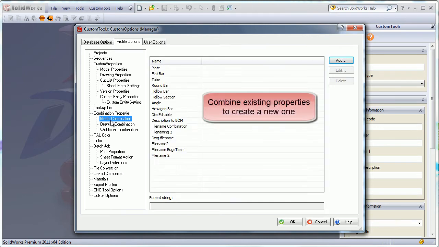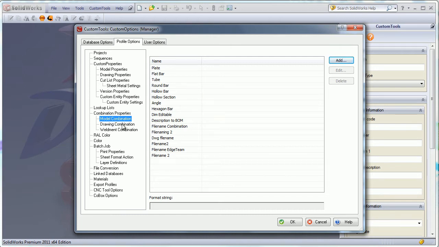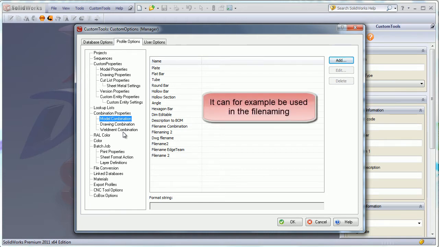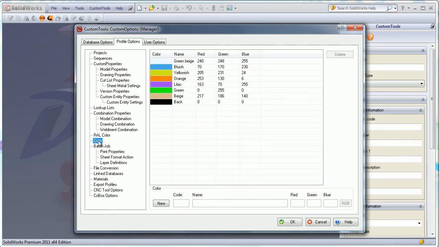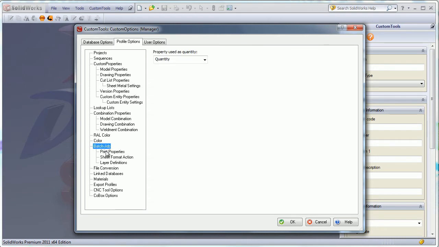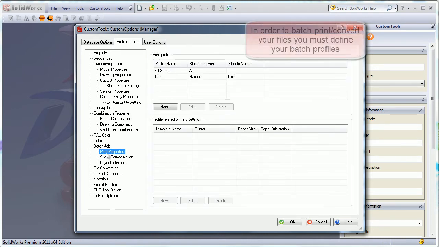And you will also define the combination of properties that will be used for part and assembly, drawings, and also weldments. So a combination of property is when you decide to combine multiple properties to create a new one. You can also define your RAL color, which are also used in the custom properties, or you can define a normal RGB color system.